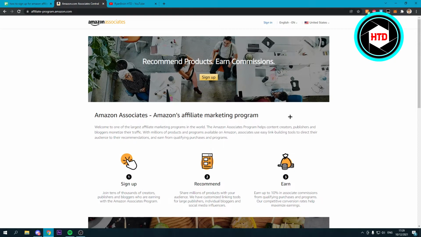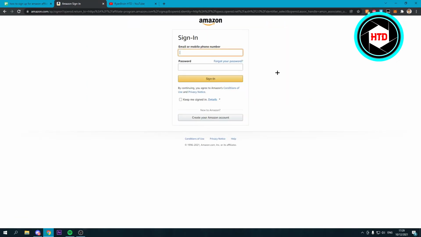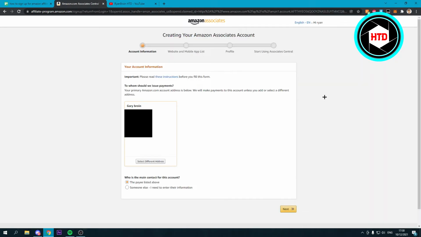Now to actually sign up for it, you just gotta go to affiliate-program.amazon.com and then over here click on sign up. Now here you can actually just sign in with your normal or regular Amazon account if you have one. You don't particularly have to create a new Amazon account for this. So I'm going to log in right now. Now once you've signed in, you will end up right here.